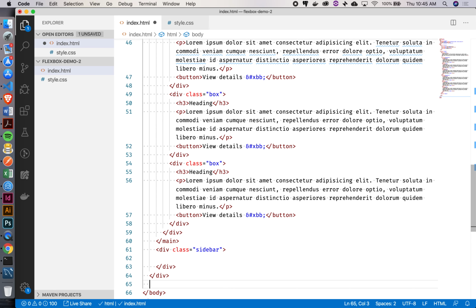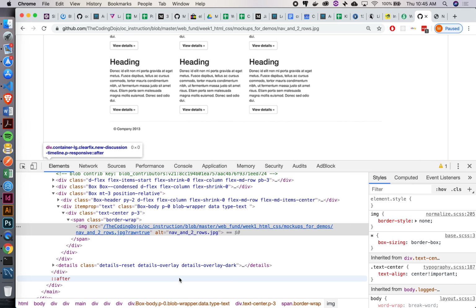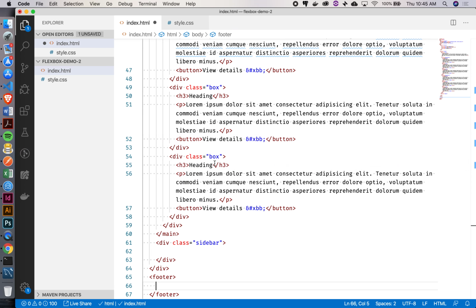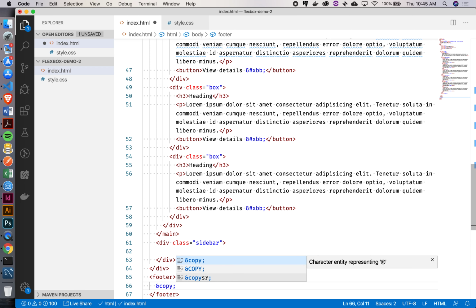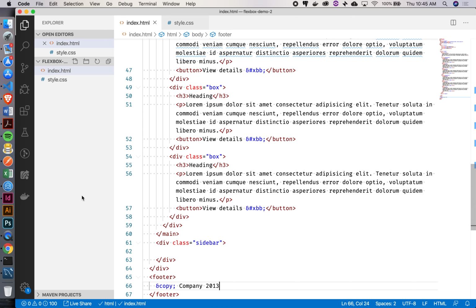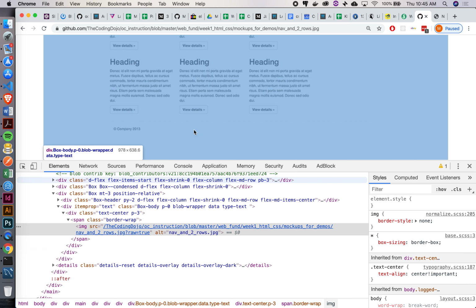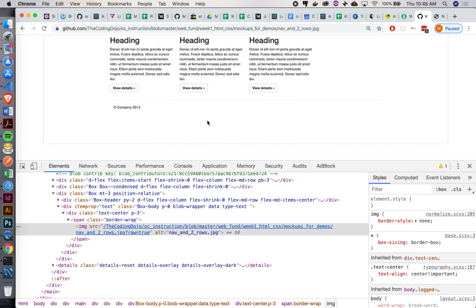Alright, no worries. I'll just put it down here. So we'll say footer. And then inside that, we've got this thing that says @company. Okay, I think the copyright symbol is something like this. And copy company 2013.